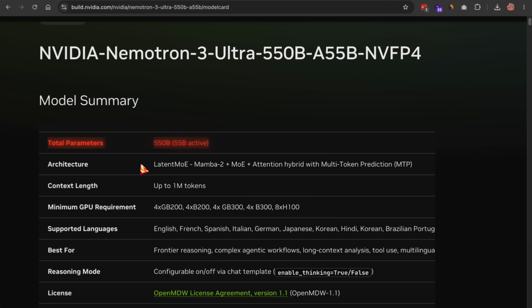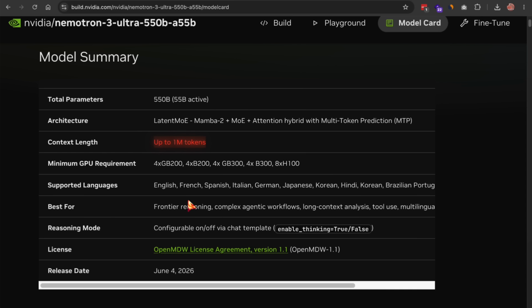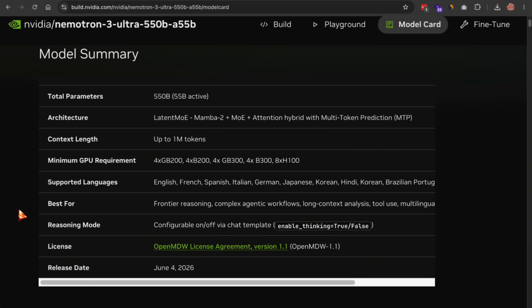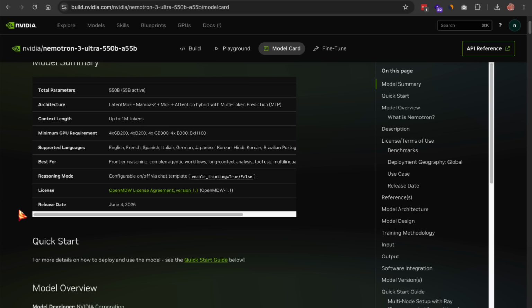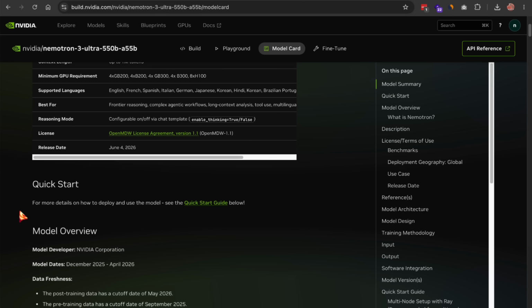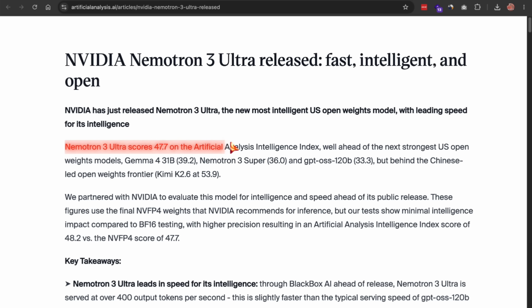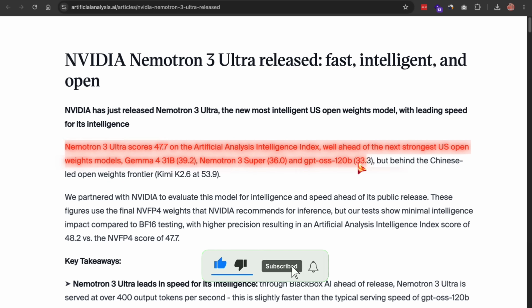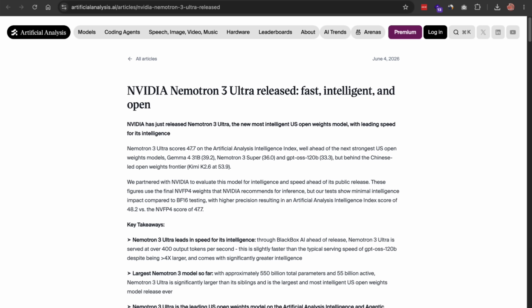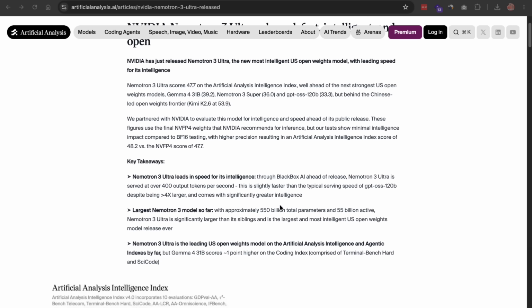The architecture is a hybrid Mamba transformer mixture of experts, and it supports a 1 million token context window. It is text-only, but it was post-trained specifically for agent workflows, which means multi-step tool calling, planning, sub-agent delegation, and recovery from errors. NVIDIA's own benchmarks put it at the top of US open-weight models on the Artificial Analysis Intelligence Index. If you are debugging a large codebase, planning a refactor across many files, or want the strongest reasoning NVIDIA offers, this is the one.